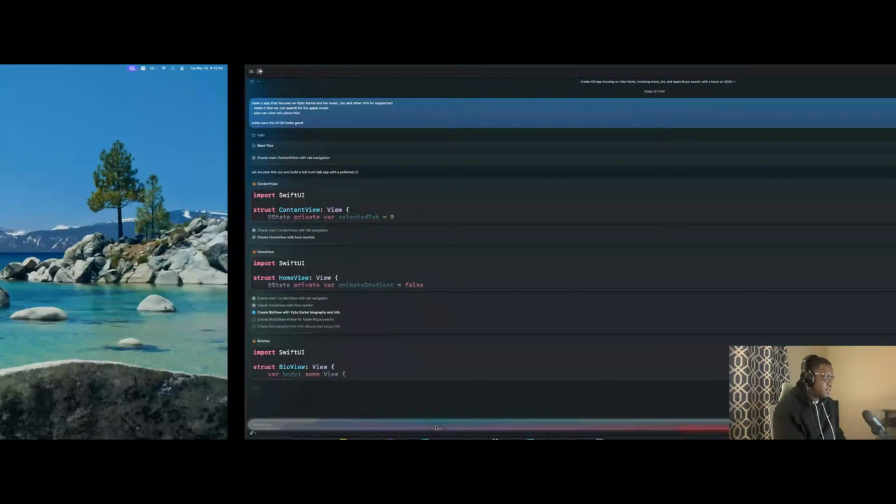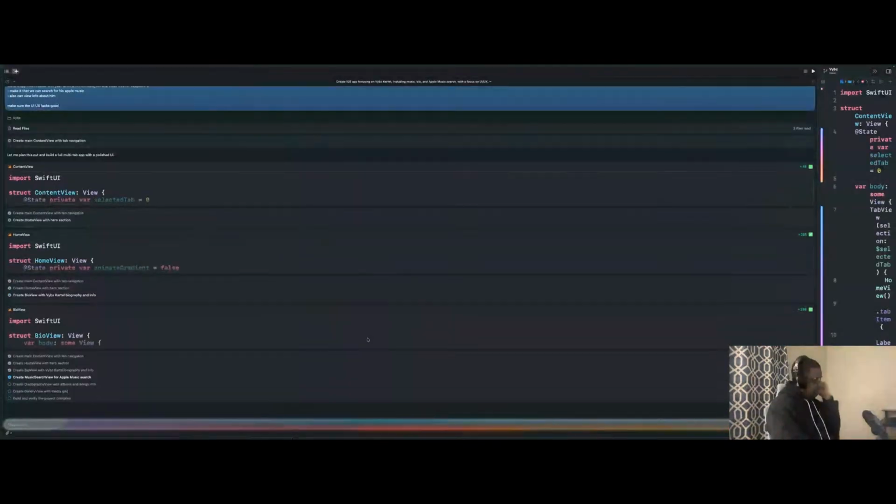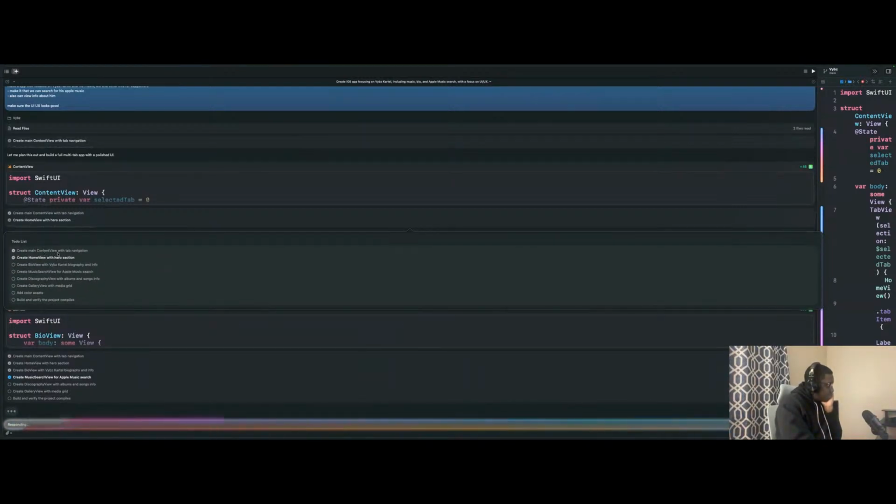So let's jump back to Xcode. And you see, it kind of moves fast. So you create the main content view, you might create a tab thing there, and now it'll create the home view. Then it'll create a bio view with Vybz Kartel biography and info. Then it'll create something called a music search. So a view means like a screen. So it'll create a separate screen for each of them: bio, music search, discography view, I guess all albums and song info. And then it'll have a gallery with a media grid.